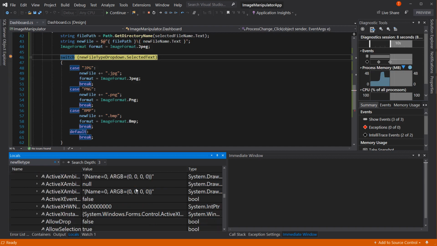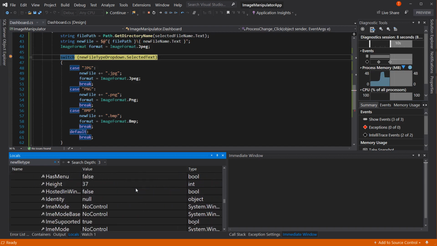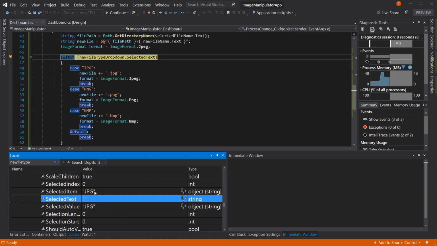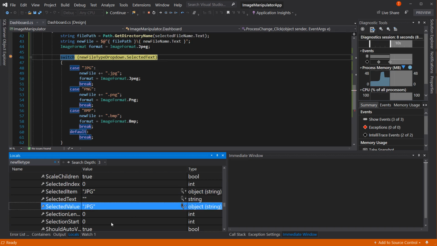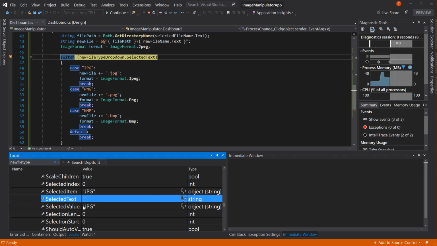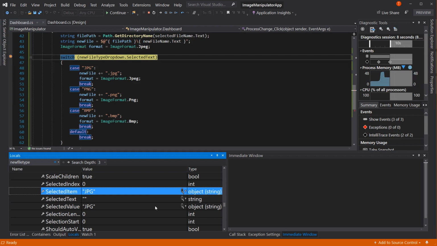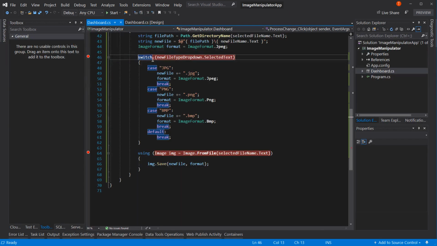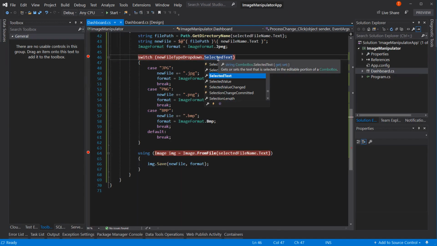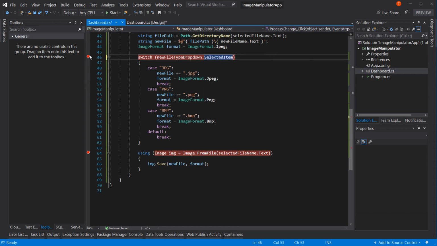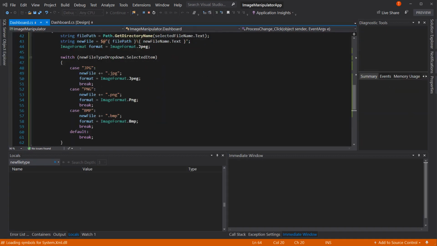All right. So let's look at the values for selected. Selected text is empty, but selected item and selected value both have something. So for whatever reason, it's not populating selected text. But let's use selected item because it's a string. So let's fix that to selected item. We can take our breakpoints off. I can run this again.